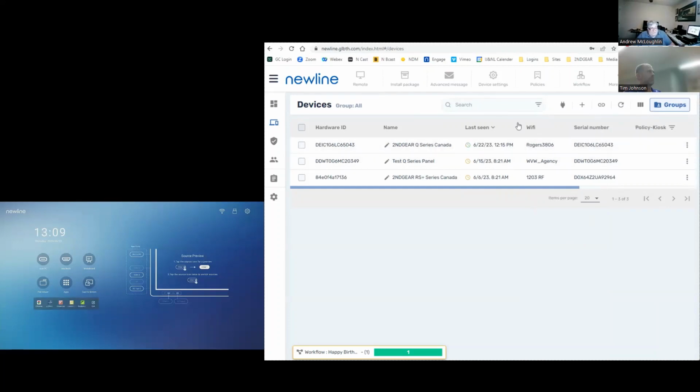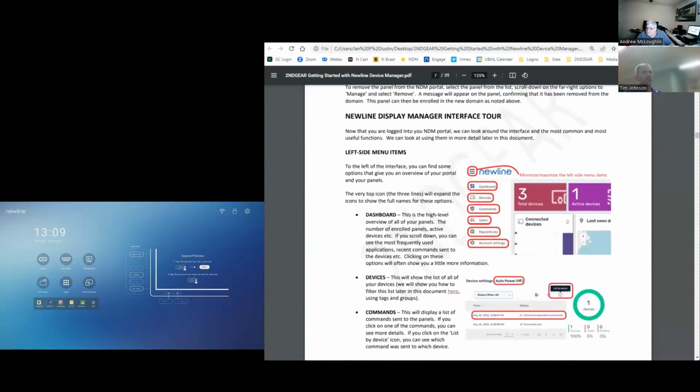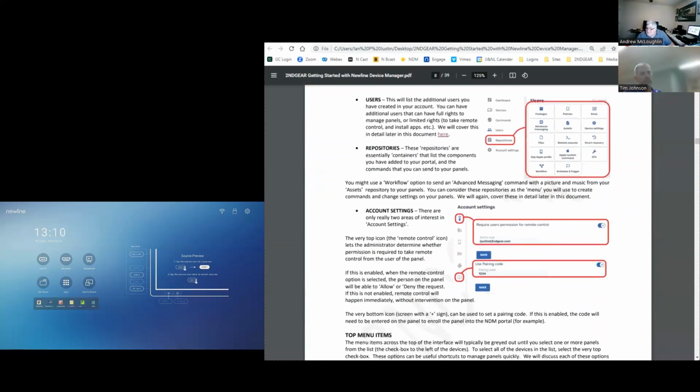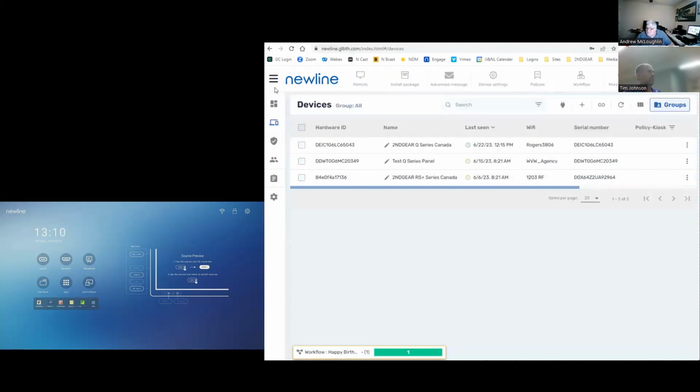Let's go here, and I'll keep referring to this manual as we go through, because it'll give me a chance to cover things for you. On this main interface here, there's all these things along the left side.